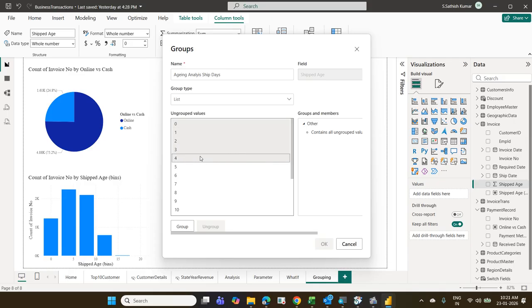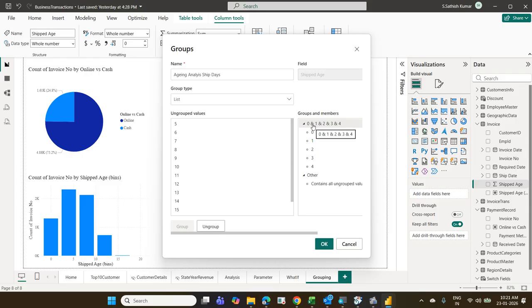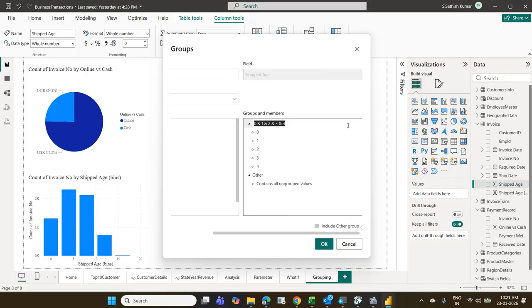Double click on this grouping. It shows 0 ampersand 1 ampersand 2 ampersand 3. I don't like it. Double click on this and type it here: 0 to 4 days. Next, let us say one more. 5 to 8. I'm selecting 5 to 8. Group.